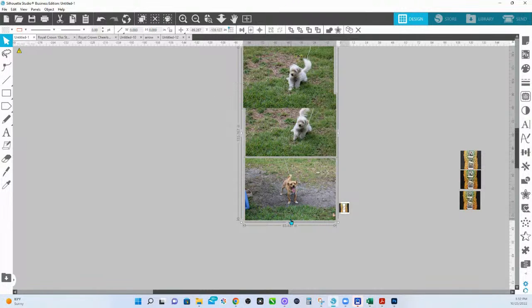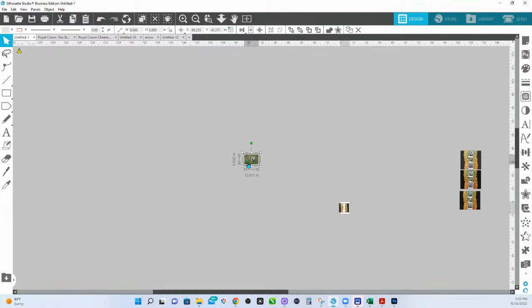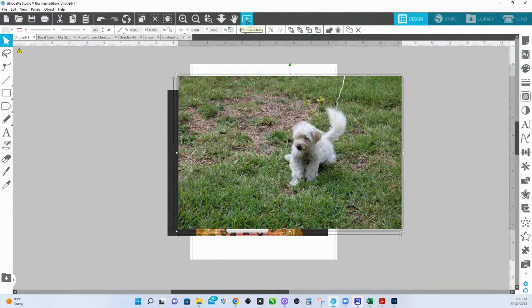I'm going to select all three, then go up to the top and center them. Of course, these images came in way, way too big. So we're going to shrink them down and bring them back over here, and then I'm going to hit my button to center back on the center of the screen.